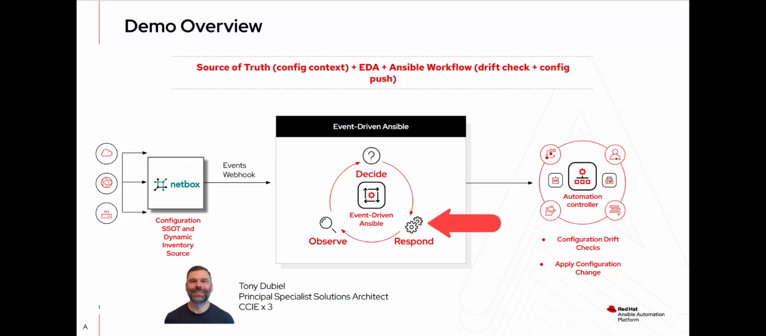The response here will be to trigger a workflow in the automation controller, first to do a configuration drift check against the configuration, the intended config from the source of truth, that config context that was sent, and it'll compare that against the running configuration in the Catalyst switches in our lab environment. We also have a human in the loop to allow for an approval node, which will say, okay, we're good with the configs. Go ahead and apply the configuration to the Catalyst switches.